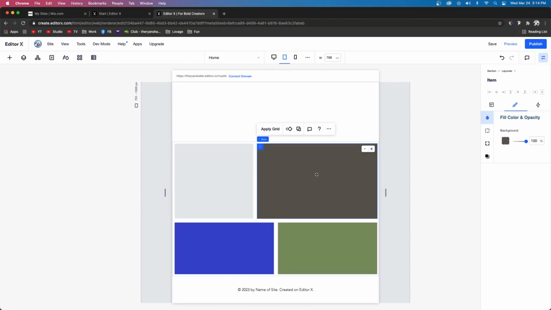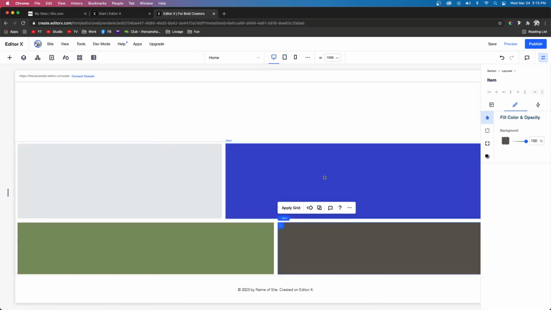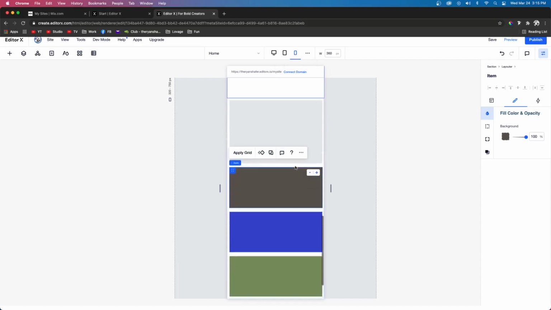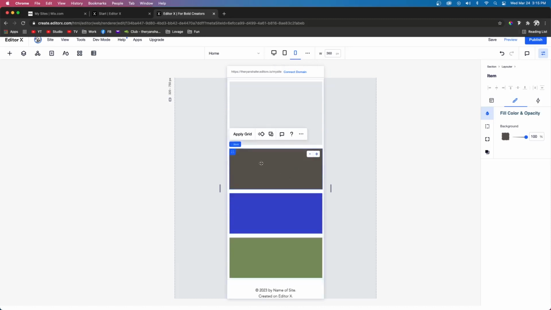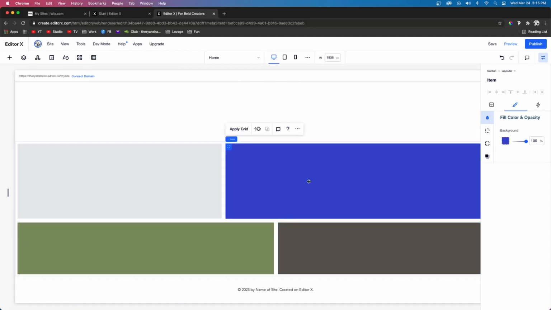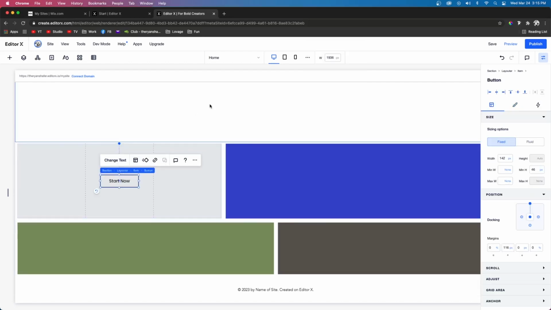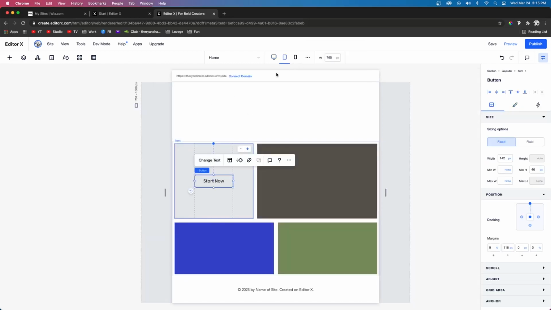So maybe I want the brown one to be more prominent on the tablet view. If we go back up to the desktop view, you're going to notice the blue is more prominent and the brown was back where I left it initially. But then if we go over to the phone breakpoint, we're going to see that the brown one is above and more prominent than the blue. And that's because everything moves downward.